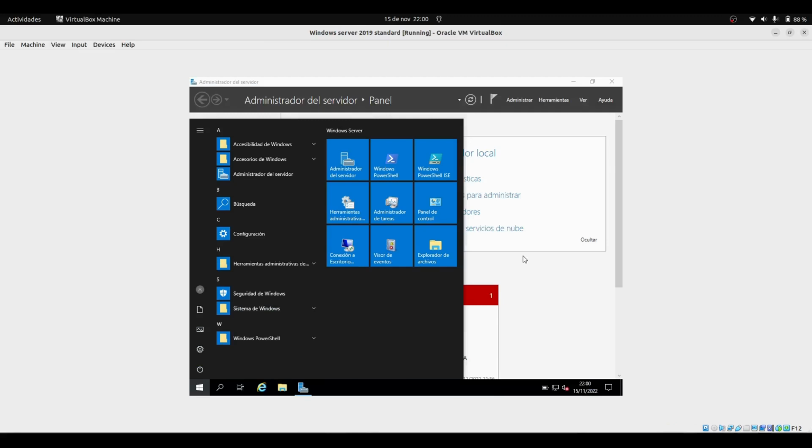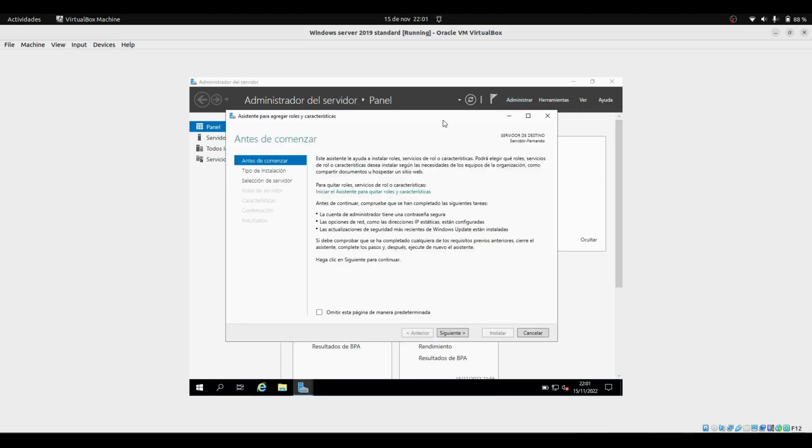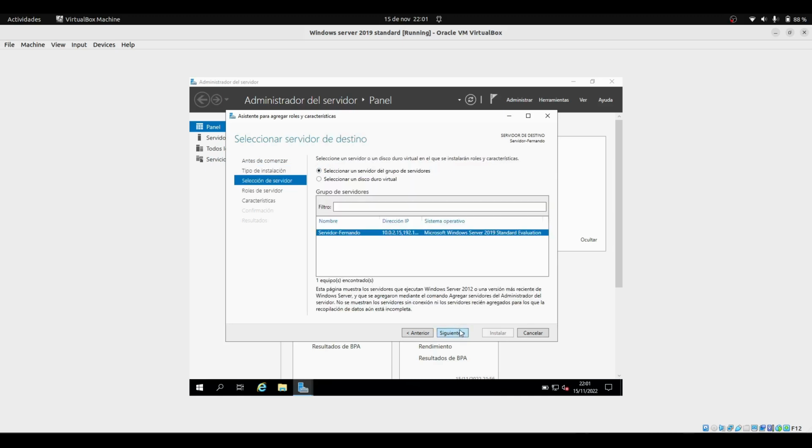Now we're going to install the Active Directory domain services. So we click here in server administrator, and here we click in administrate. We are going to add characteristics or roles. Now here we click next and next, because we are going to select characteristics or roles. And here's the name of my server, the NAT server and the internal IP. So we click on next.